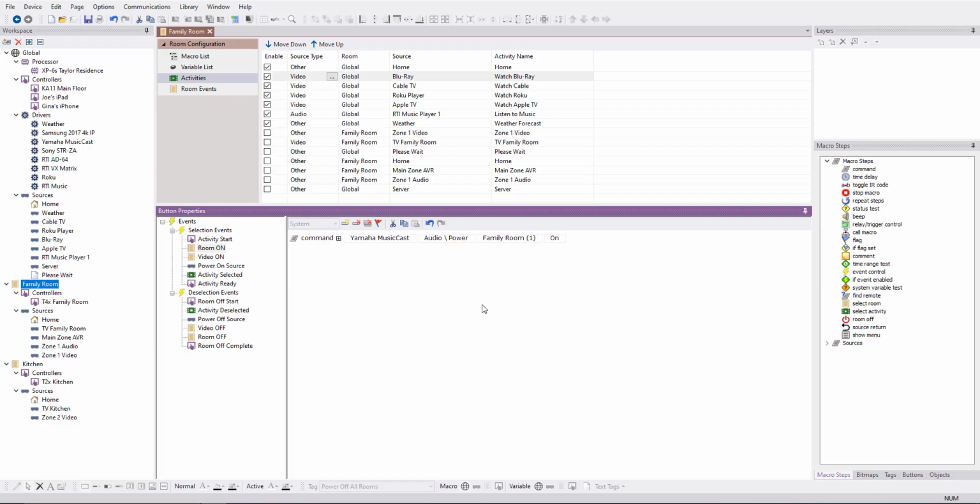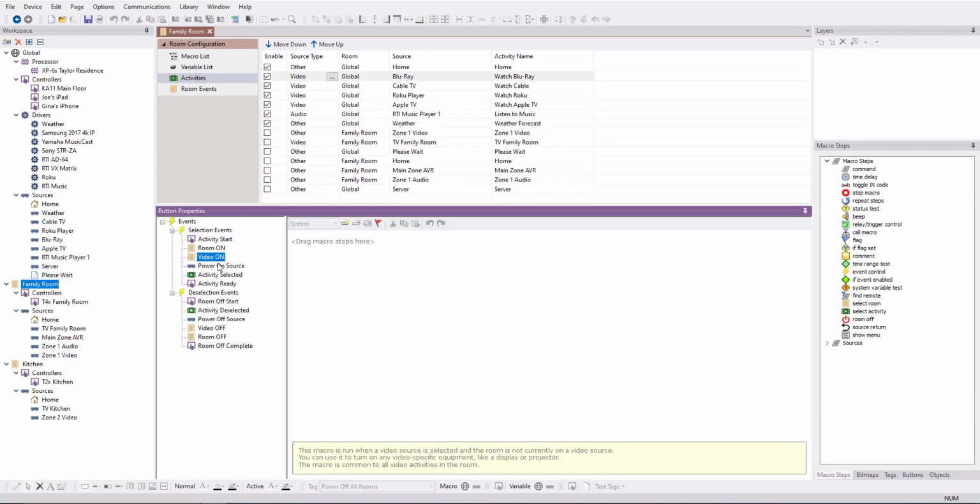Remember, only devices that share an audio and video function. And if you only have one or the other in the room, then fine, this would work too. But if you were using audio distribution for your audio equipment only and not the receiver, you couldn't program this here. Video on. This is available for only the video sources. Audio sources have audio on.